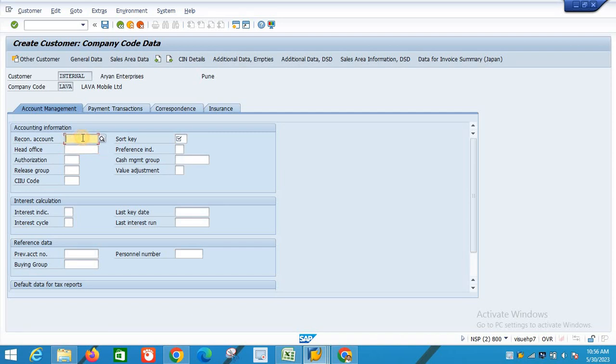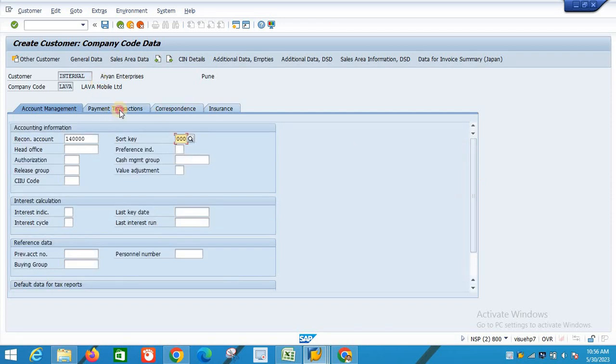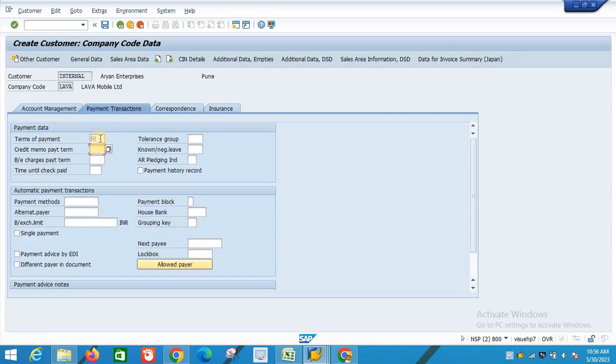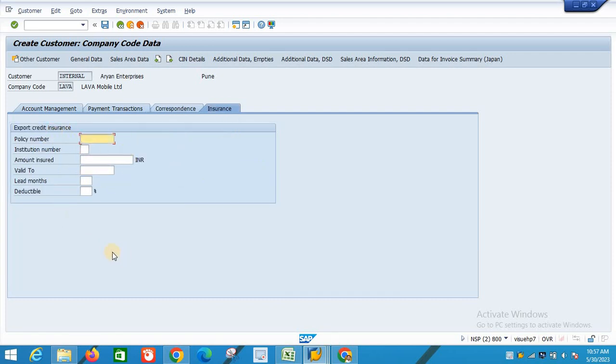In the company code data I have to mention the reconciliation account. My reconciliation account is 140000 as per standard SAP, so I am taking that for now. Payment transaction: here you enter the payment terms and all. Let's say this is the payment term. The other fields are not required; not required means as per business it is supposed to change. It is also not required for the sales area data.